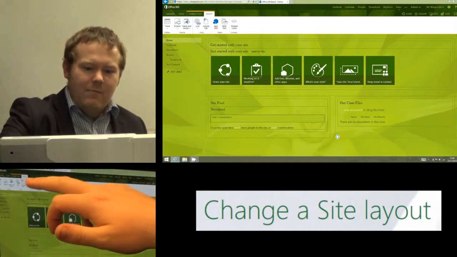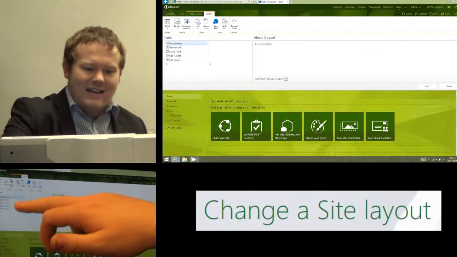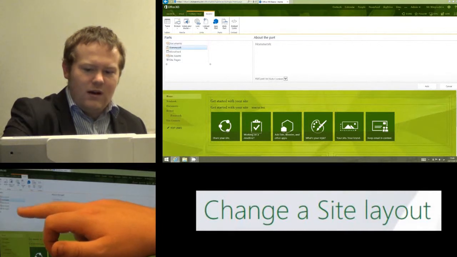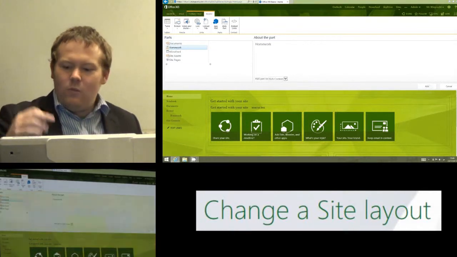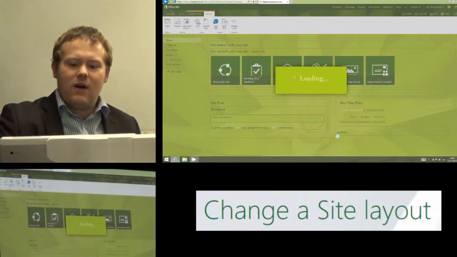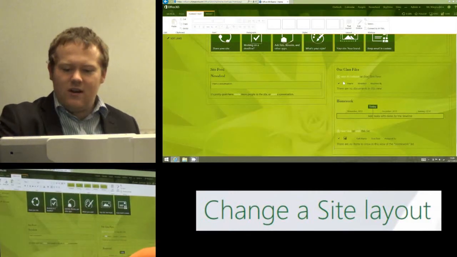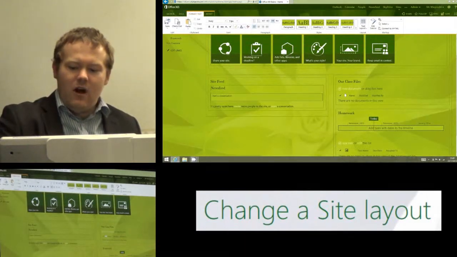So I'm going to click on App Part, and then I've already added the homework app, so I click on Homework and I'm going to click Add. And within a couple of seconds, Office 365 has added the homework app to my site. So now on the front page, the homework and the task will be listed for the students.